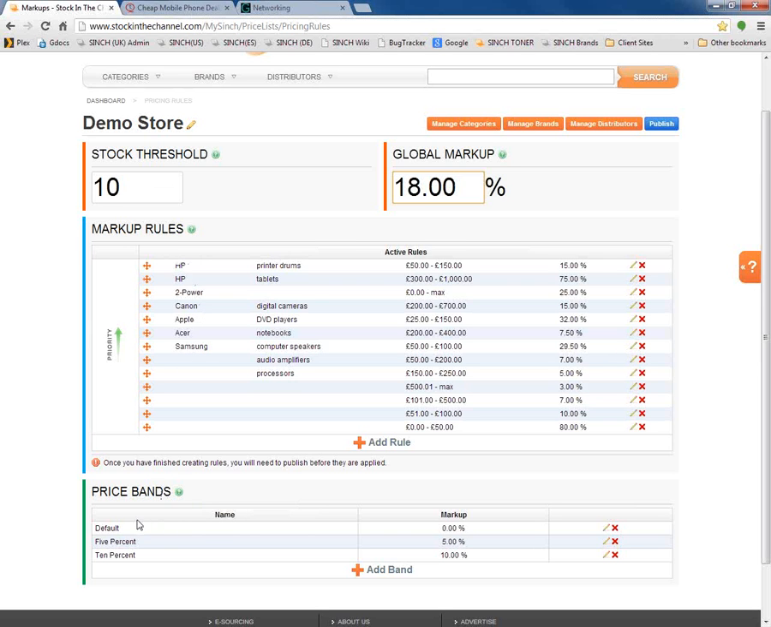You also have the option to set price bands. These aren't used in Magento at the moment, but they are used in other publishers. So if you're using our data in something other than Magento, you might then uplift your calculated sale price by a further percentage to create price bands. Okay, any questions regarding markup?